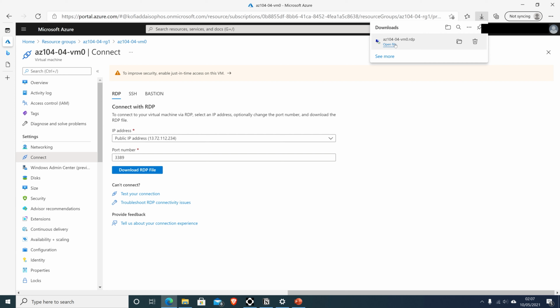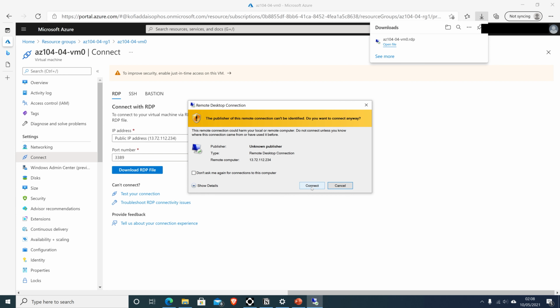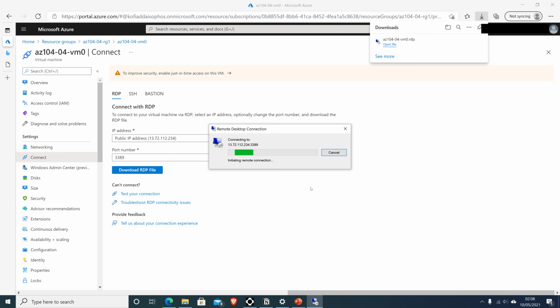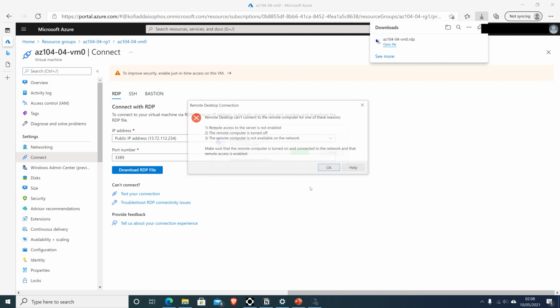Right, so I'm just going to open the file now. Right, try to connect, and it's not going to establish any connection because there's no NSG allowing port 3389 for the RDP. So this is going to fail. There you go, it fails. So without the NSG, we cannot access our resource.